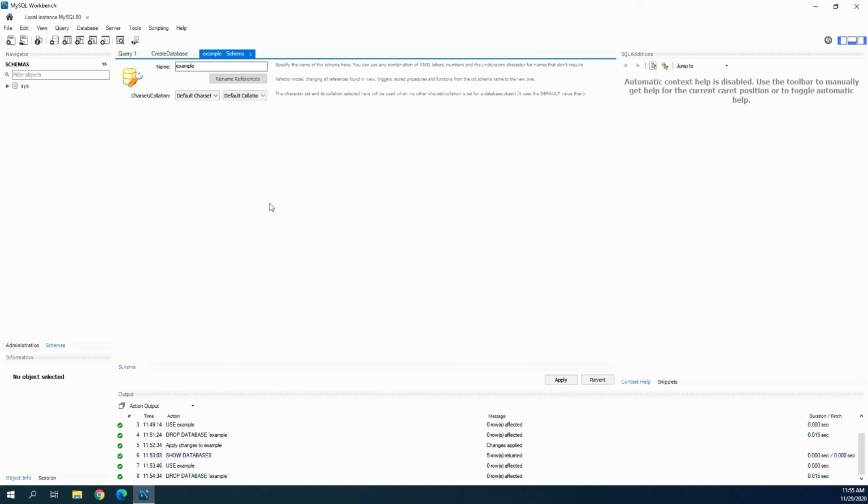So in this case, I'm just going to be using example as the name, and then the only other fields that I need to fill out in this window are for the char set and the collation. I'm going to leave them as the server defaults. You're free to change them if you need them to be something different than your server defaults. You could change them to UTF-8 or Latin or whatever you need as a char set for this new schema.